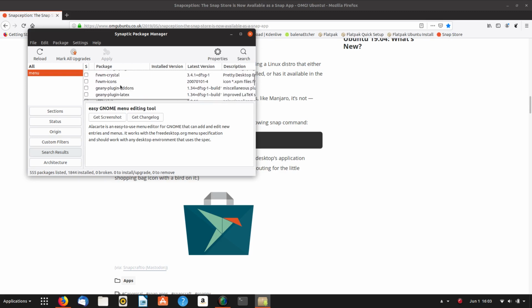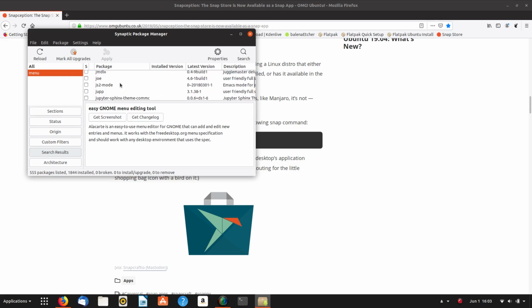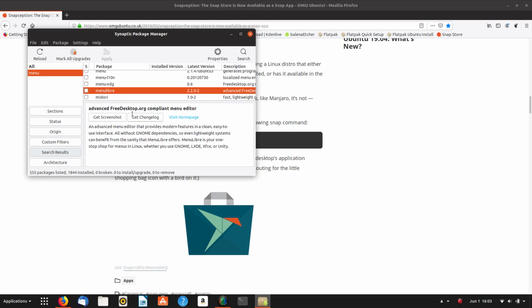If I only type part of the name, just to show you how we can search, sometimes it can be a long scroll down to find what you're looking for. So I'm looking for anything starting with MenuLibre. There it is, an advanced compliant menu editor. So that's that. You could install it from there.